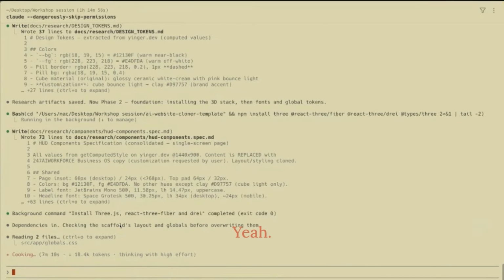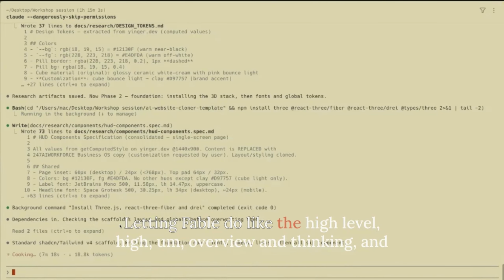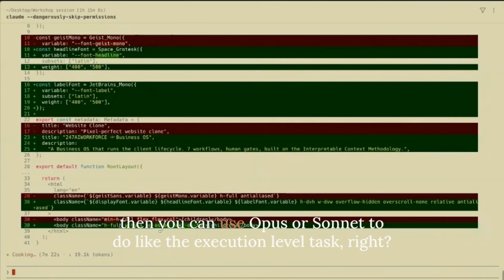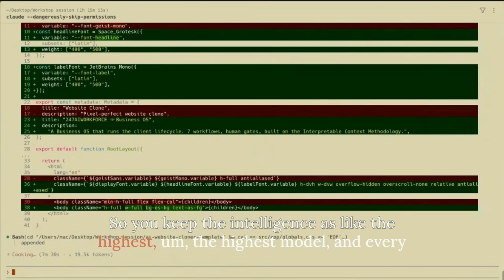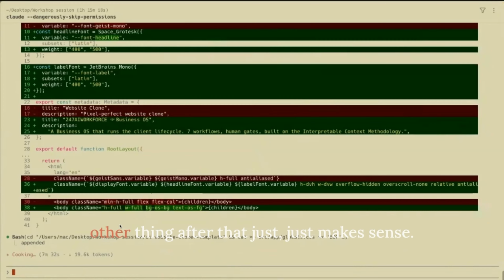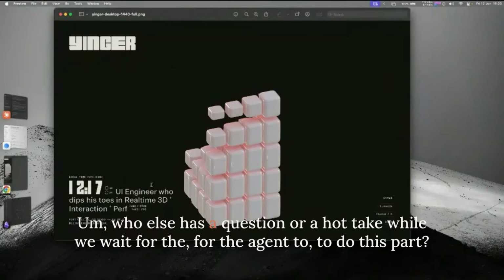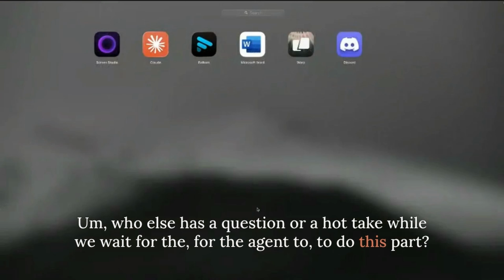Yeah, okay. That's actually a good use case. That's actually a good application. Letting Fable do the high level overview and thinking, and then you can use Opus or Sonnet to do the execution level tasks, right? So you keep the intelligence as the highest model, and everything after that just makes sense. Awesome. Who else has a question or a hot take while we wait for the agent to do this part?